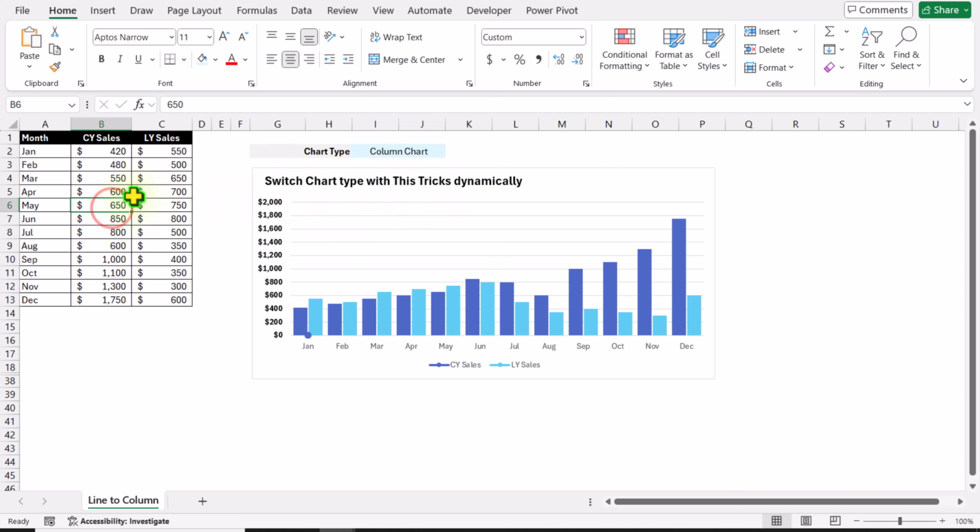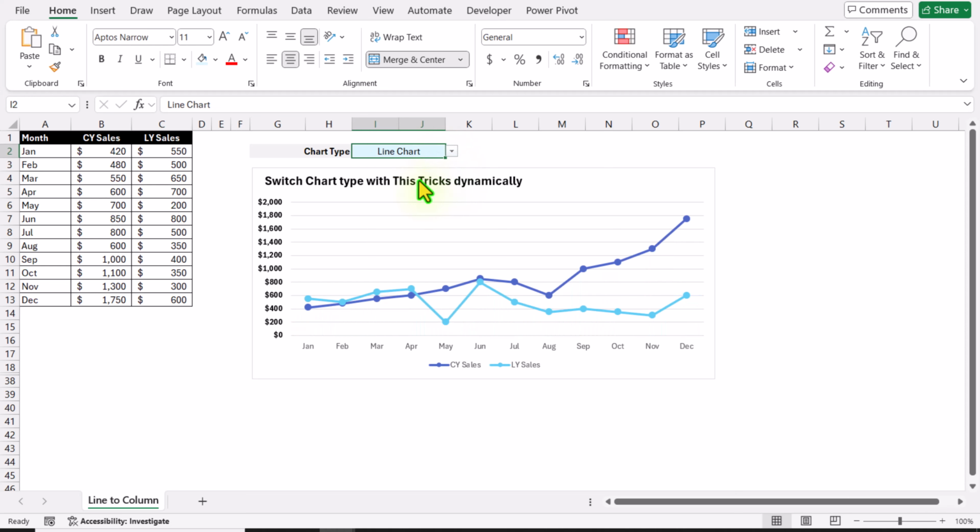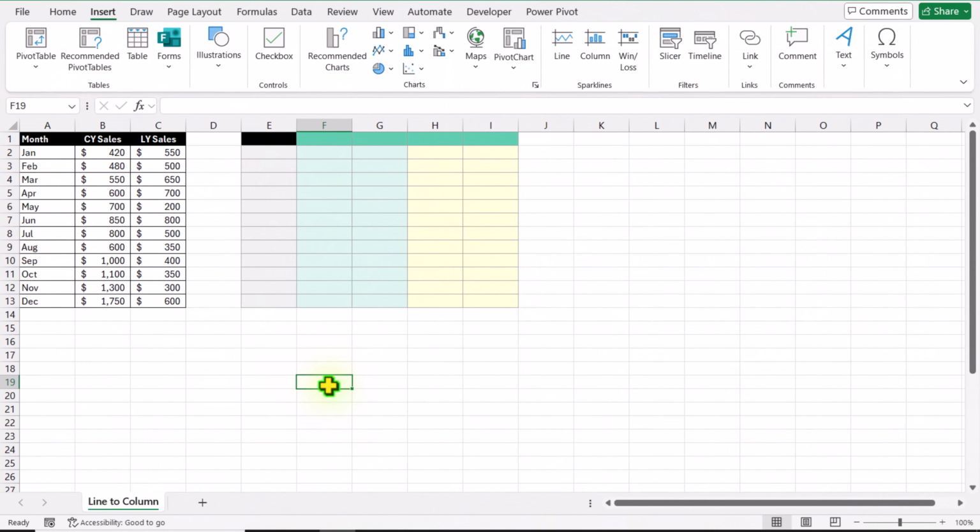For example, if I change this value to 700 and let's say I'm going to change this to 200, hit enter, and now if I change this to line chart, each and everything is dynamically updated. And when you watch this video, you will learn some cool tips and apply this technique to any other combination chart as well. Consider I have the current year and last year data set.